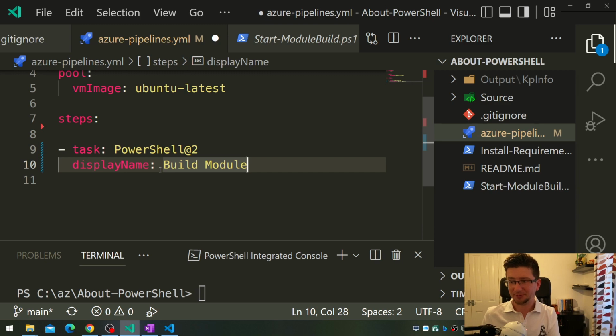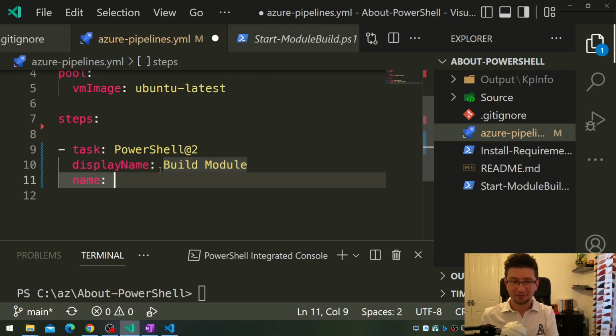So we want to really run module builder or build module, whatever floats your boat. Name. This is kind of an internal name. So if at any point I want to reference this step, I can, for example, say if this step was successful, then do this or do that. You can have if logic, you can have branching in the pipelines. So we just give it here simple module builder.